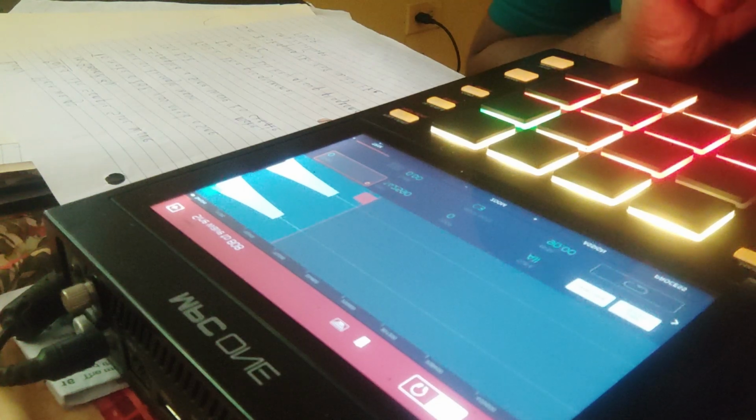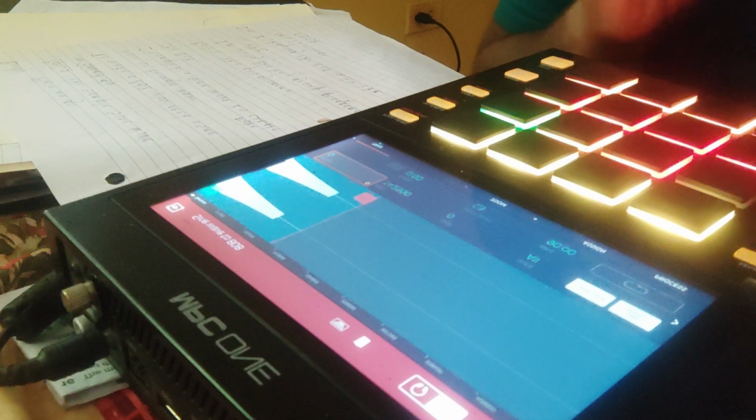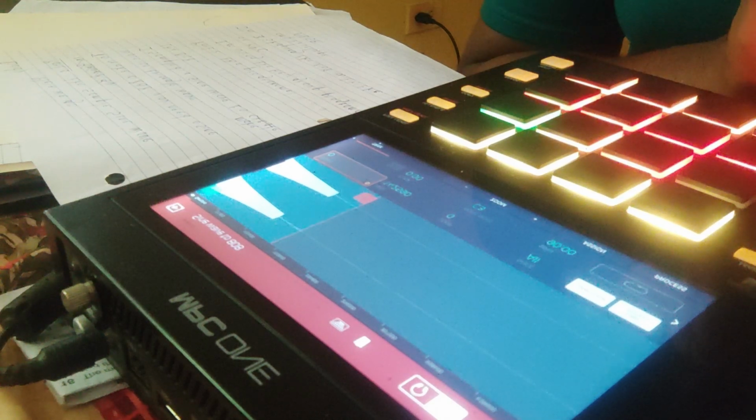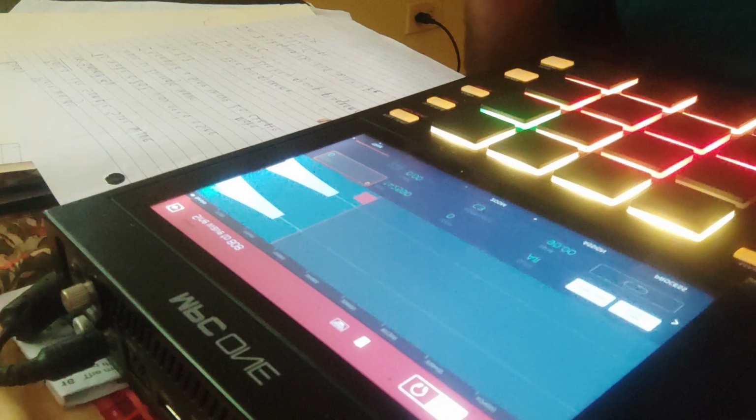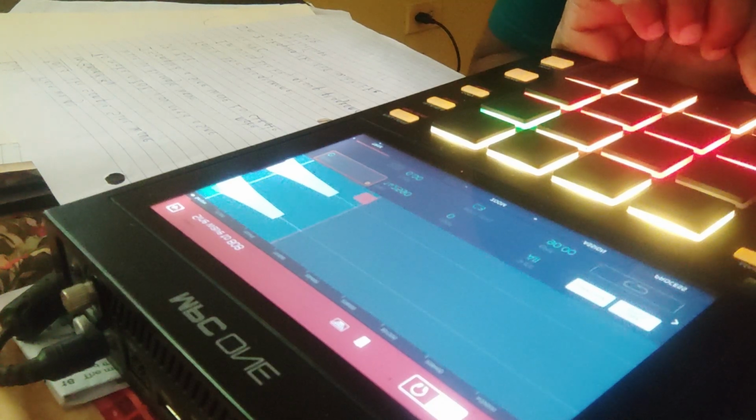How I got this idea? I asked myself, back in the days, how did they make an airwave with a drum machine without a synthesizer? And I said, they sample a sine wave. This is what I did. This is a sine wave.